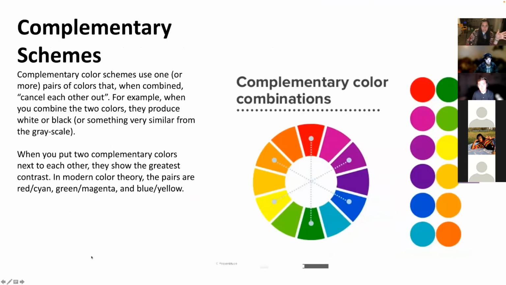So, complementary colors. Complementary color schemes use one or more pairs of colors that, when combined, essentially cancel each other out. So for example, when you combine 2 colors, they produce white or black or something very similar on the grayscale. When you put 2 complementary colors next to each other, they show the greatest contrast. In modern color theory, the pairs are red and cyan, green and magenta, and blue and yellow. So red and green are complementary colors, and blue and yellow, and then yellow and purple.